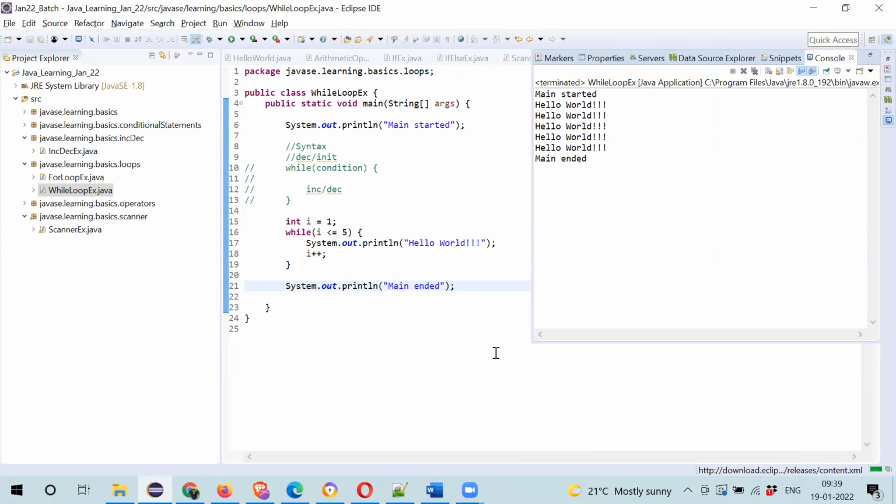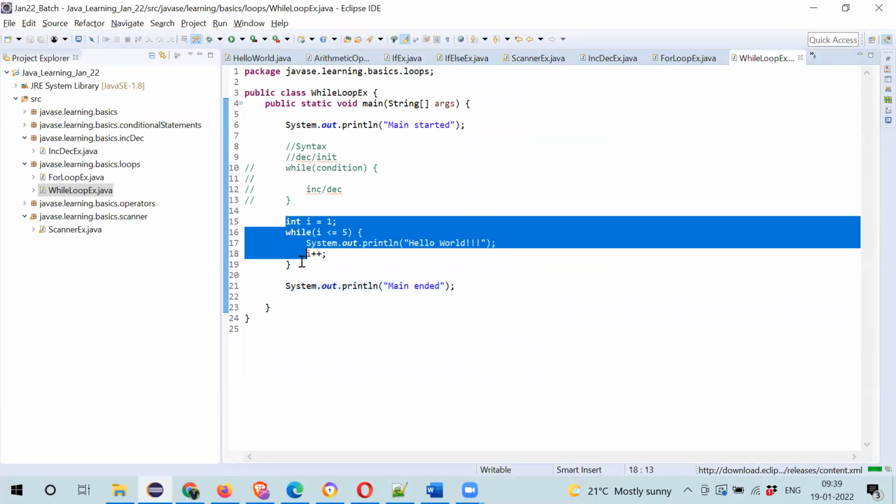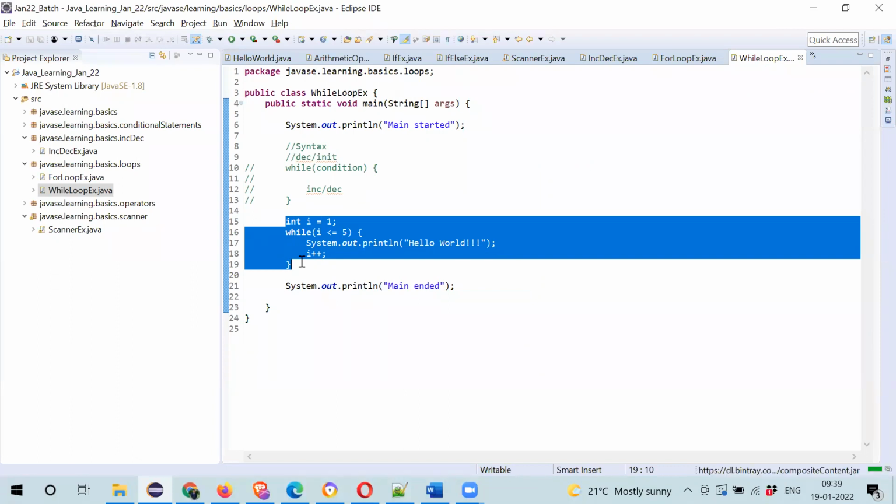Now run it. You can see the same output. The functionality, the mechanism, both are working in the same fashion. It will execute that many times, but the execution flow is something different. The syntax is something different.